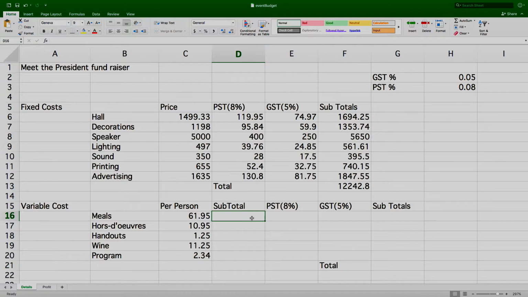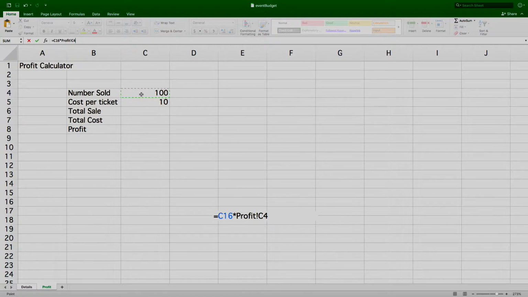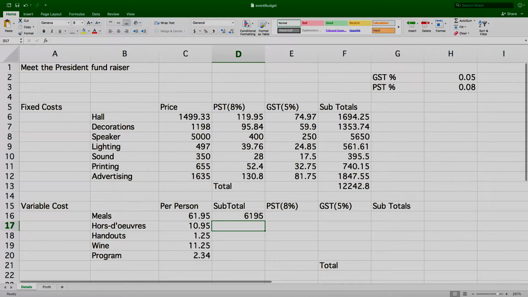This area is a little trickier. This is a subtotal, and it should be the total amount of the meals. And that would be this number here, times the number of people that are coming over on the profit sheet. Now, how we're going to do this, we're going to say equals, and we want to grab this one, times, and now we need to go down and go to the profit sheet and click on the number sold. And you can now see down here that there is a profit with an exclamation mark. And that says on the sheet named profit, go to C4. Now I don't want to click back because that's going to say go to the other sheet. So at this point, I just simply want to hit enter. And it comes back and that is done.